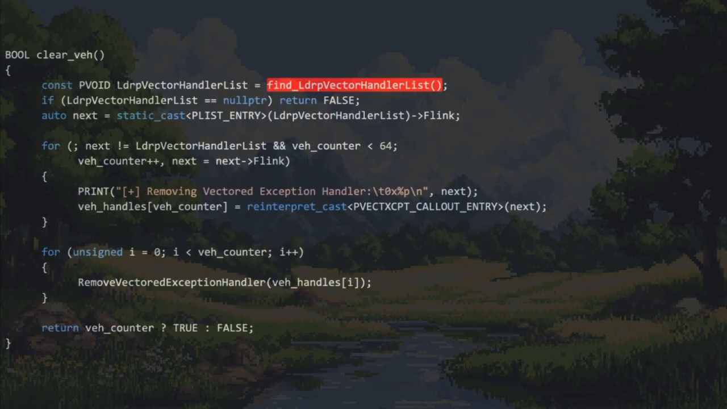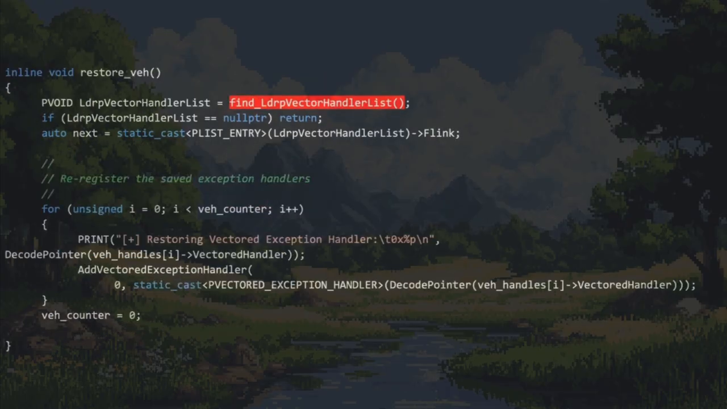And once we've done that, we call remove vectored exception handler against this, and this will, of course, call the internal functions and do most of the hard work for us. And that's how we can clear it. The reason why we're saving it is that if we want to restore it once we've done our nefarious activities, we can just call add vectored exception handler again.